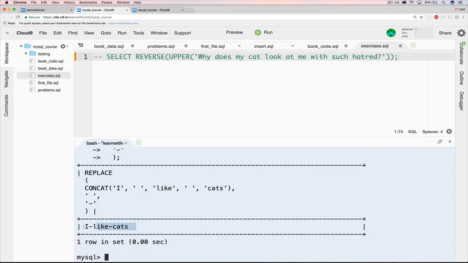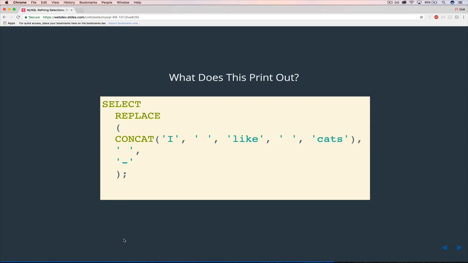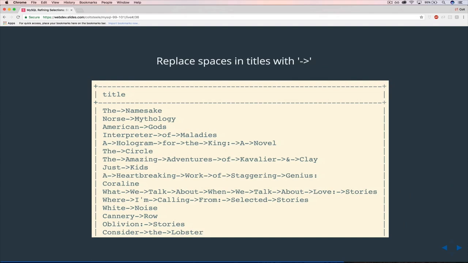There we go. I like cats with dashes. So that one's really just testing that you understand how these are actually executed, and that you can stack or nest multiple functions. Next up, we have our first one really working with the books data.